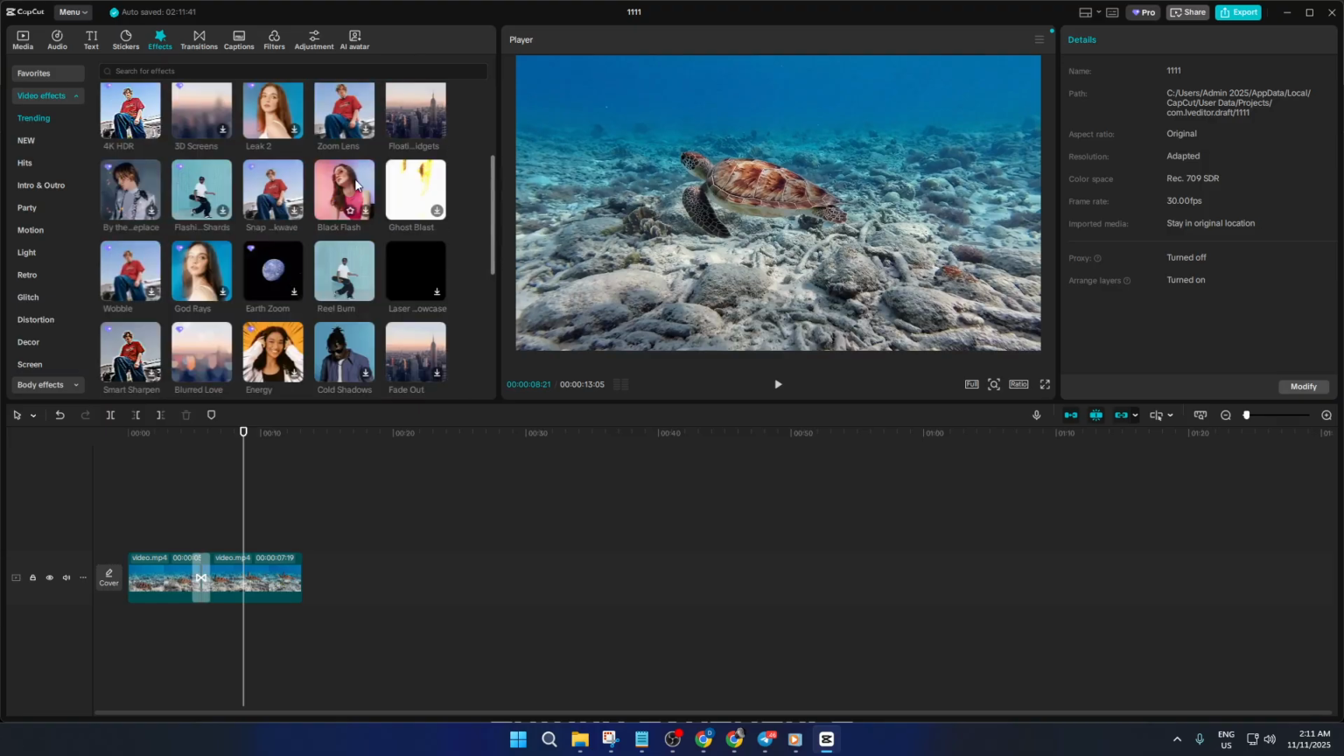Want to get more creative? Select any clip on the timeline, and you'll see a bunch of editing options pop up. Adjust the scale if you want to zoom in, tweak the position to focus on key moments, or rotate the clip for a dynamic effect. You can also make sound adjustments or even speed your footage up for a cool time-lapse.